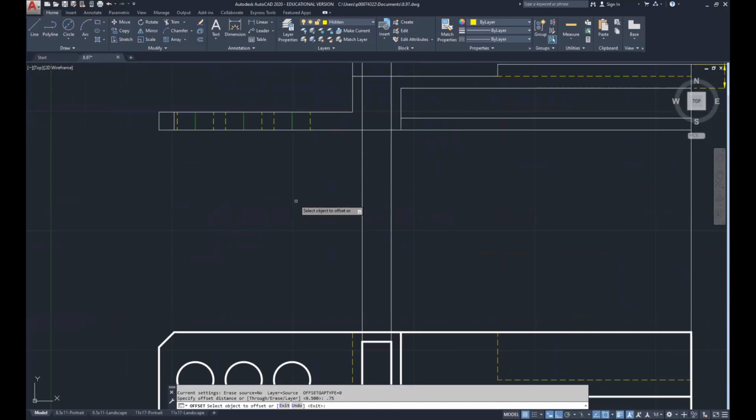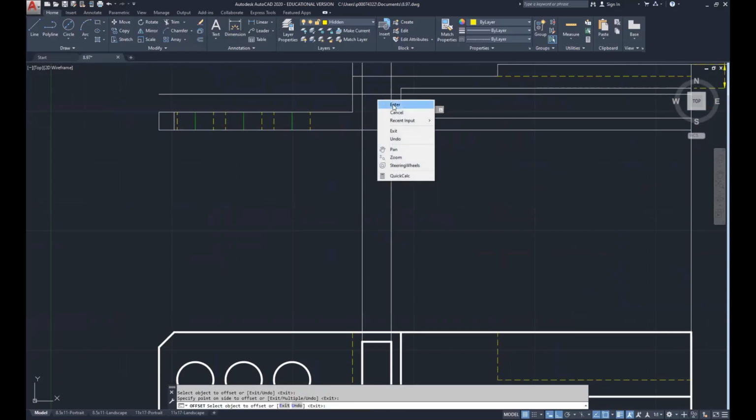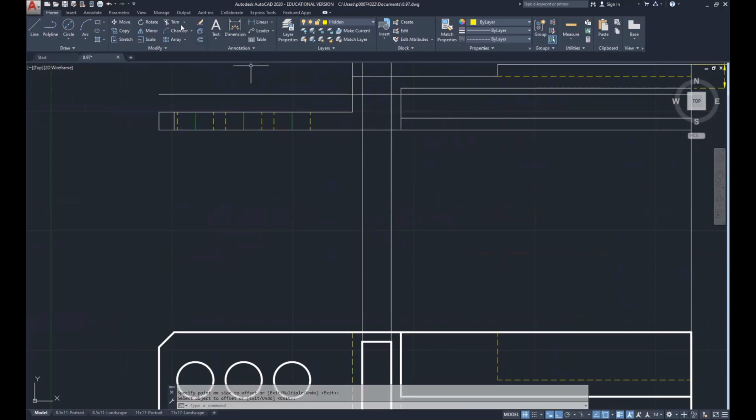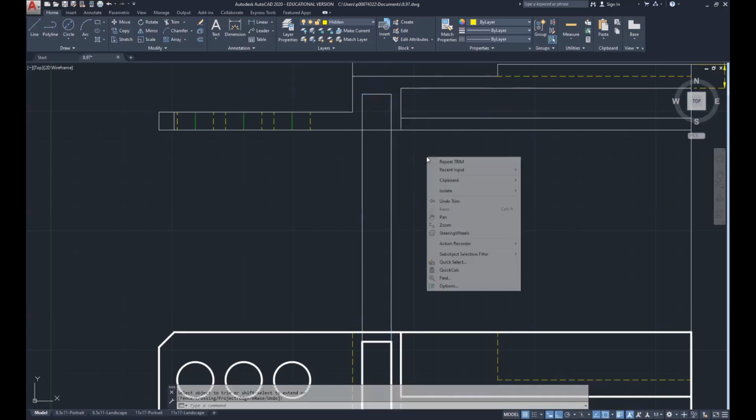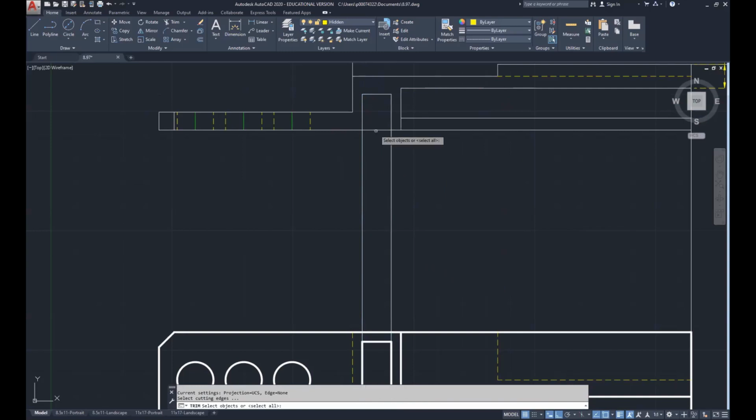0.75, enter. Pick our baseline, and then move up with it. Select, right-click, enter. Go ahead and use the trim command, selecting these two and this one. Right-click, and we'll just cut away at those extra lines. Right-click, enter. Right-click, repeat trim. We're going to select this front baseline. Right-click, and then cut away at these.